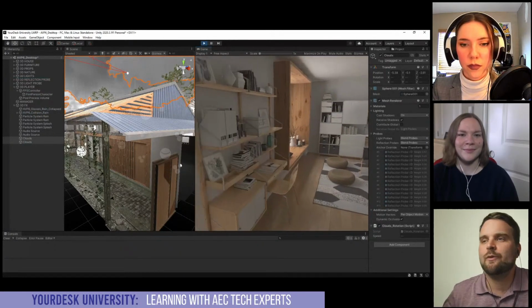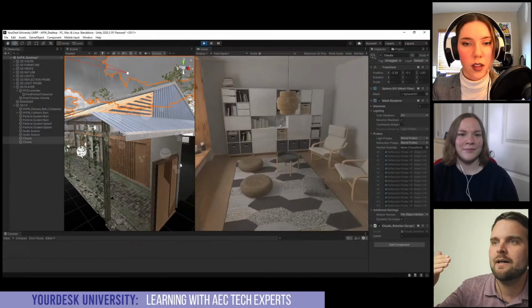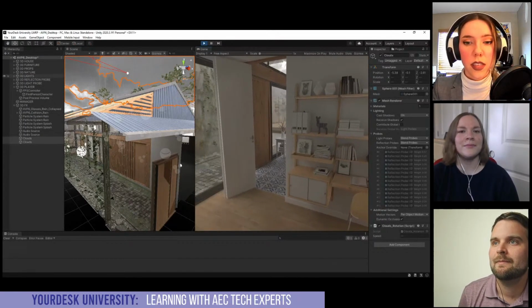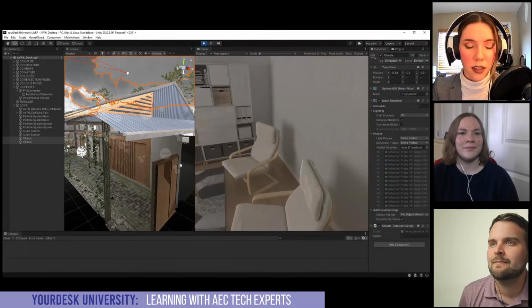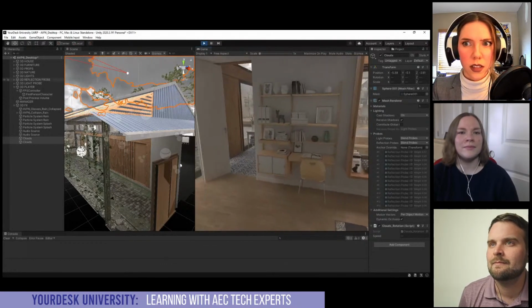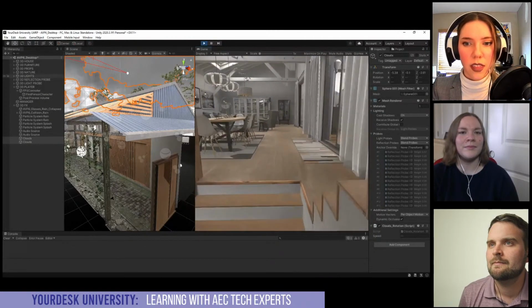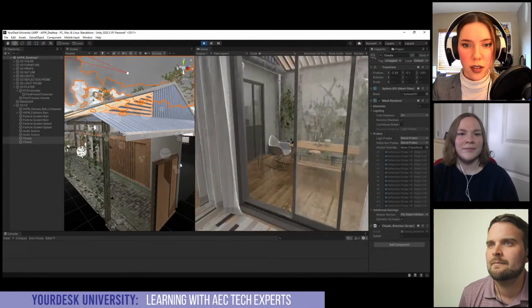And how much is getting pre-rendered versus rendered on demand? This is all real time. The only thing that's been baked is the lighting, and that's it. Most of these objects are static, but everything otherwise is real time.